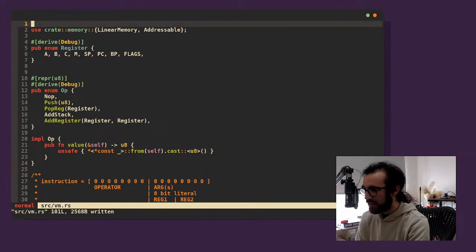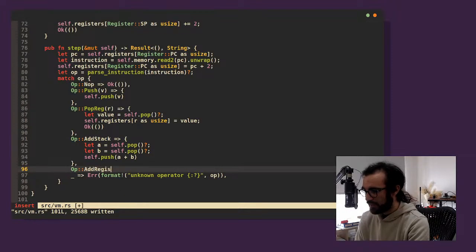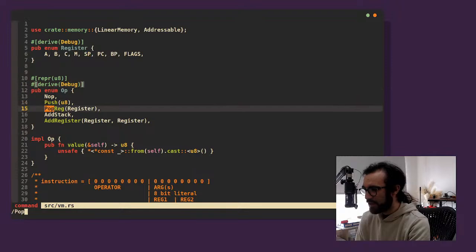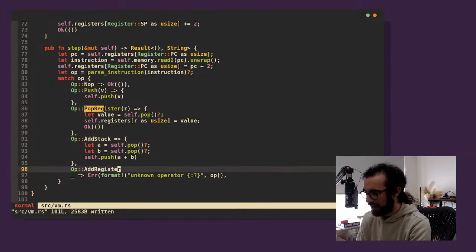And then, should I add register? Yeah. I should probably call this pop register as well, just so that we're using full names for everything. It just feels better, right? We don't need to be brief here.